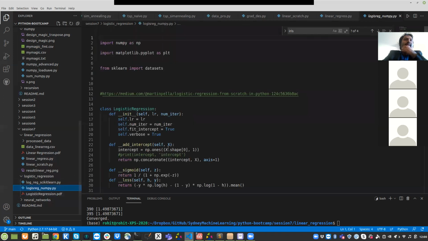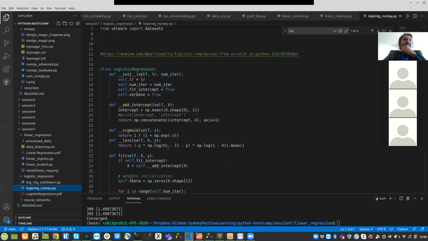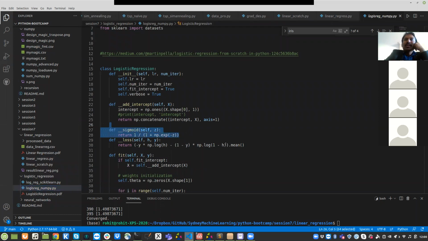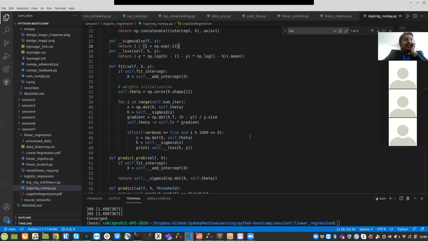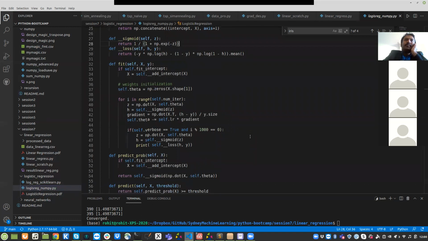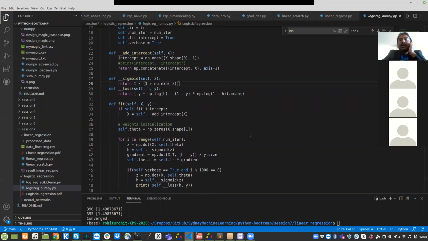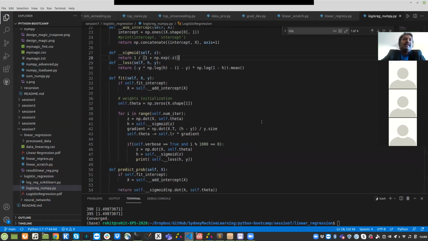here again using a nice class called Logistic Regression, and this is done in object-oriented programming, and all of you by now may know object-oriented programming. That's how the sigmoid is done, and this is actually a log loss. There can be several types of loss functions, and in this case we have a log loss function, which is similar to squared error loss.